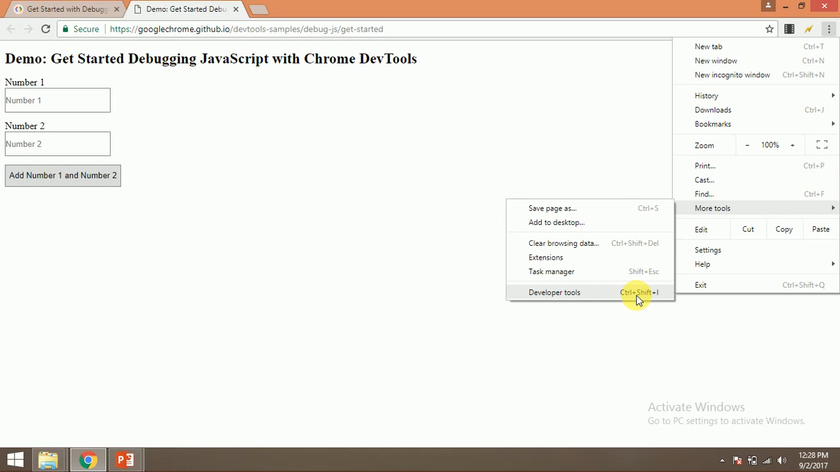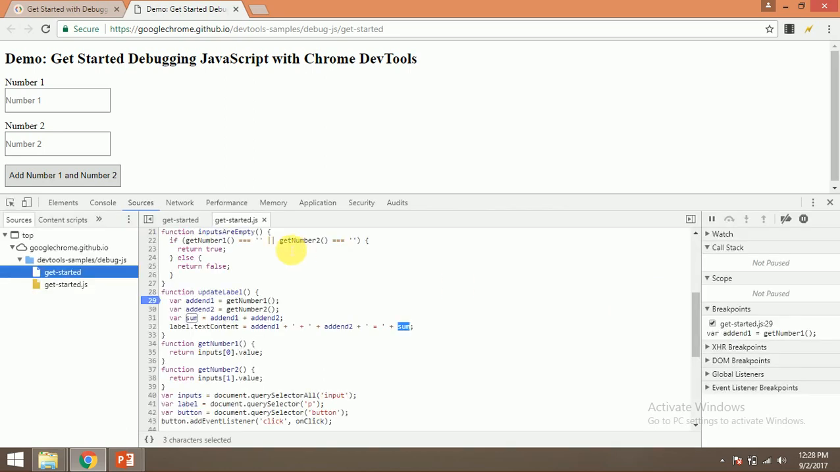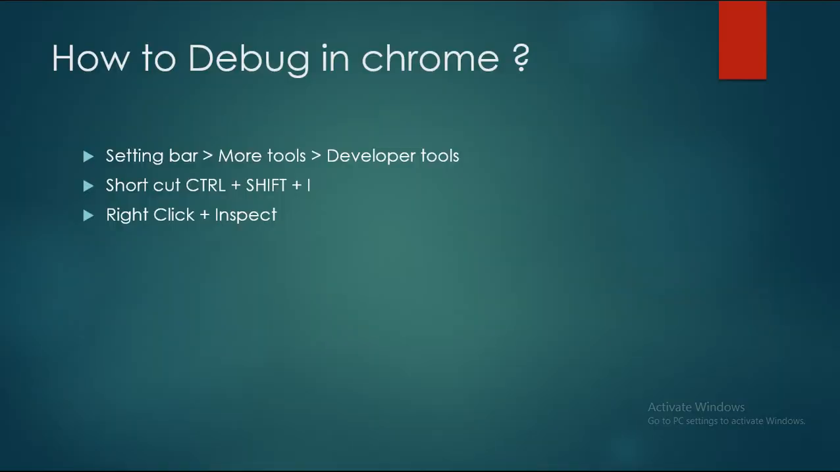Okay, so I'm clicking on it. Now the web developer tools is open. This is a console where any JavaScript error can easily be visible. Let me show you another option for debugging. One more is the shortcut Control plus Shift plus I. This is just for your information.